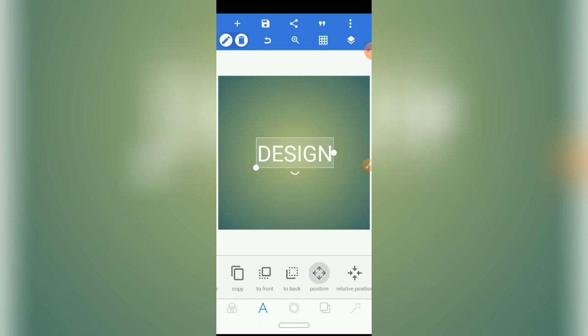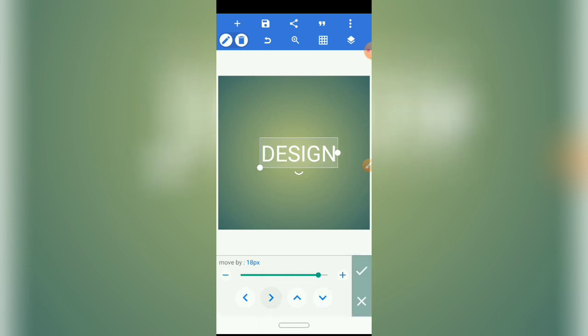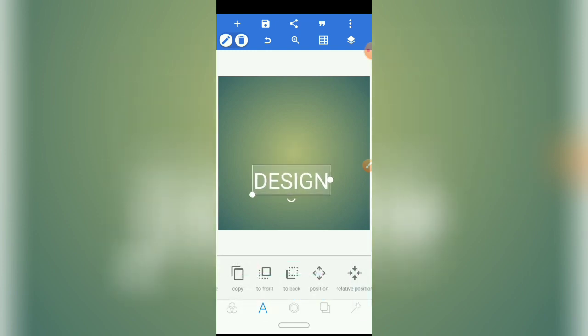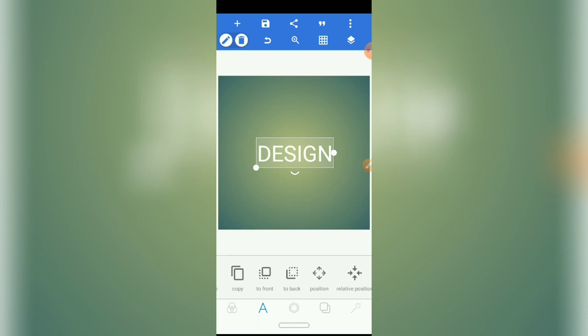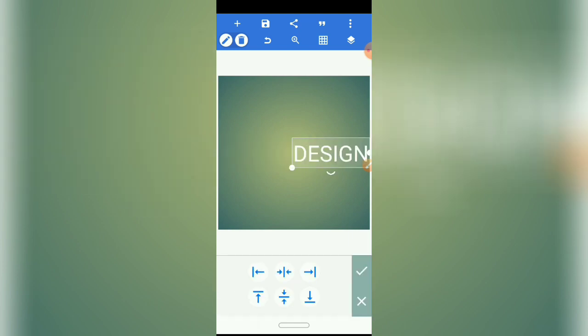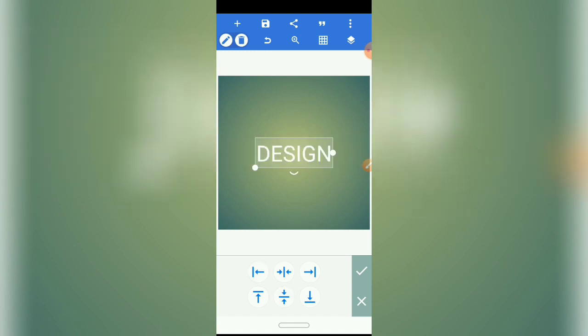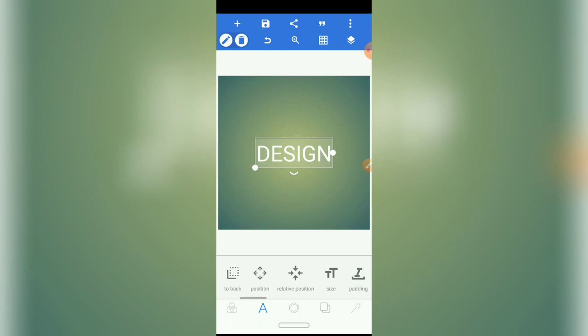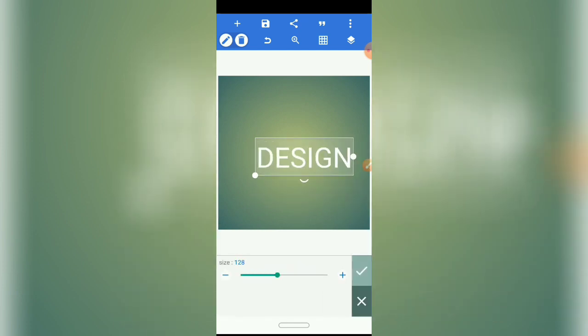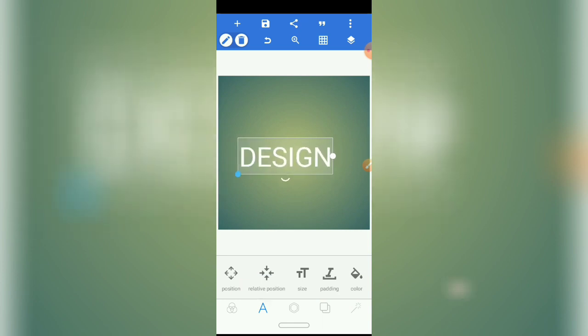Then we have the one we call the position tool. You can use this to reposition your text if you don't want to use your hand to move it. Then we have a relative position. We have left, we have right, and we have the center. Just to make sure that you bring your text to the center, you can just use these ones. Then we have sizing. You can use this to resize your text if you don't want to use this method as well.